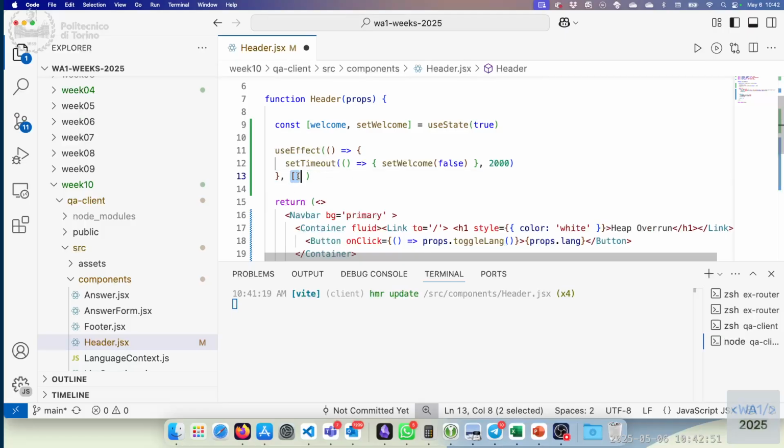Why is this dependency array empty, or where can it be empty? Well, it's simply because we only need to run this once. But why do we need to run it once? Because it doesn't depend on anything. So if we see this body here, it doesn't use any value of any property or any state variable.